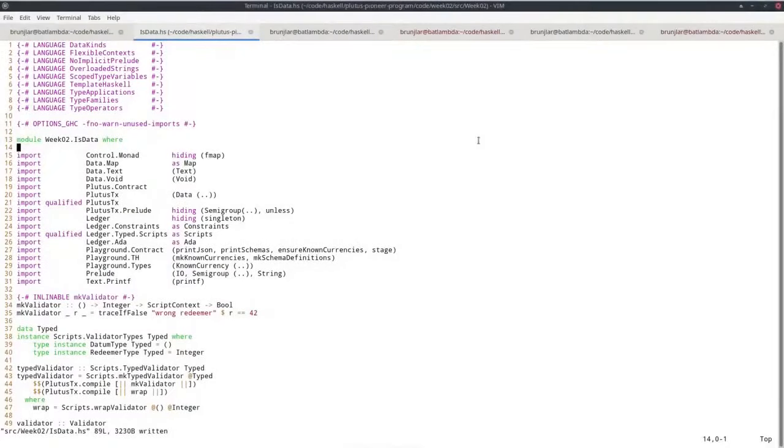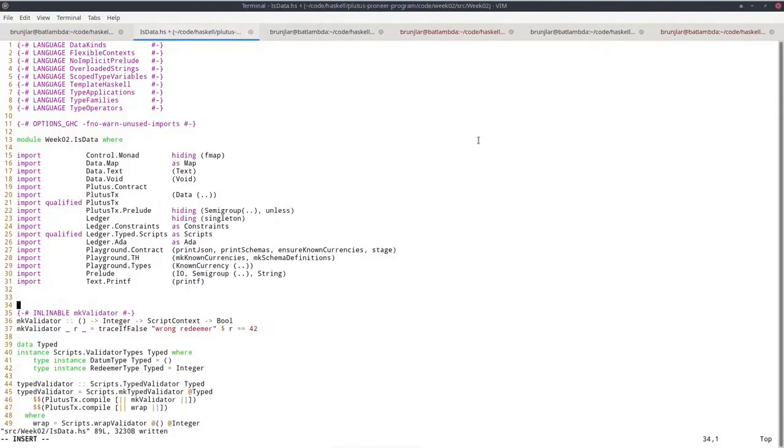So finally, let's look at how to make custom data types work with isData and typed validators. I copied the type module under the name isData, and let's say instead of integer for redeemer, we want a custom data type. Let's use a simple newtype, MySillyRedeemer, which just wraps an integer. And let's try to replace the integer here, where we have the redeemer, with this type.